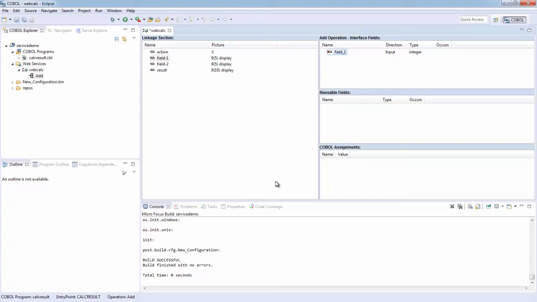This works well, but remember that I'm currently doing this for the add operation. I'll need to define the same fields again when I create the subtract specification. It would be great if there was a way to create a kind of template definition for the common fields that more than one operation will need. Happily, I can do this with the reusable field pane.